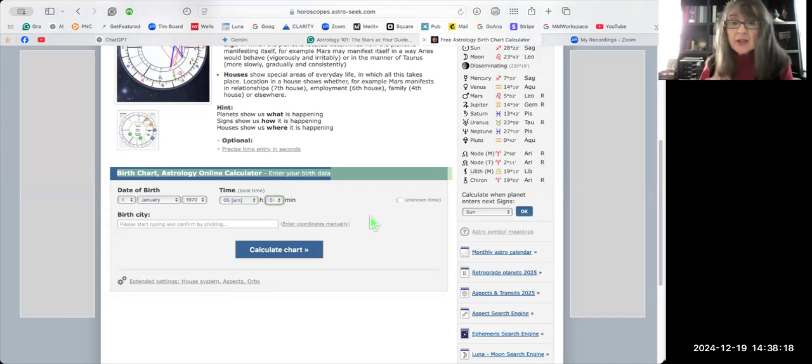And let's say you don't know what time you were born. See this right there where it says unknown time? You could click that on. And what it will do is it will give you a chart, and it will be extremely accurate on the positions of all the planets and the signs that they're in. But you're not going to know your true ascendant and the angles of the chart. And we'll talk a little bit more about that in a minute.